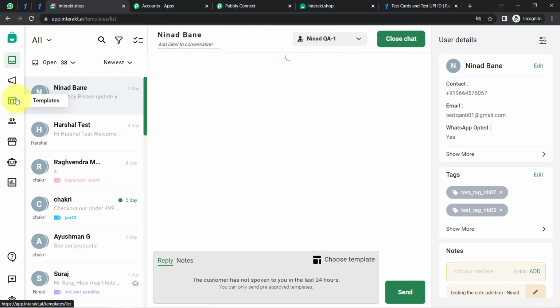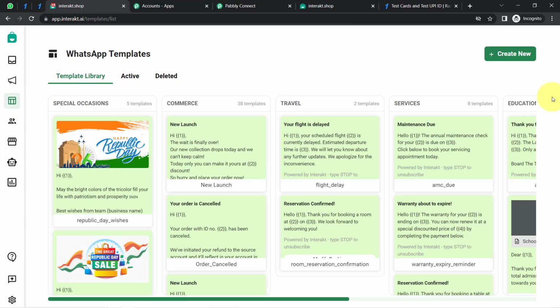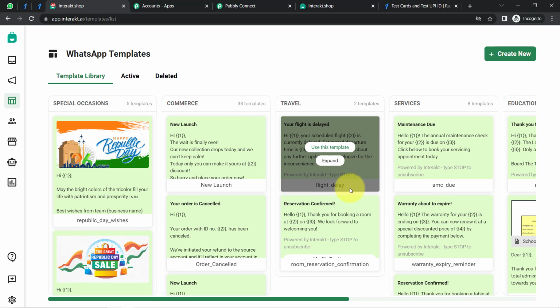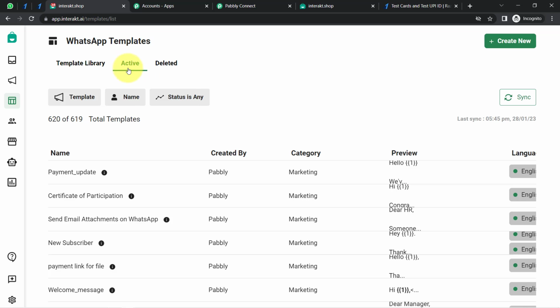Then click on this template section, where you can also create your account in the Interact application. And once you have set up your account in Interact, you can go to this WhatsApp template section right from the left sidebar. Okay, here in this template library, it has provided some already approved templates. Basically these templates are provided by Interact only, and in this active section you will find the templates which I have created on my own.